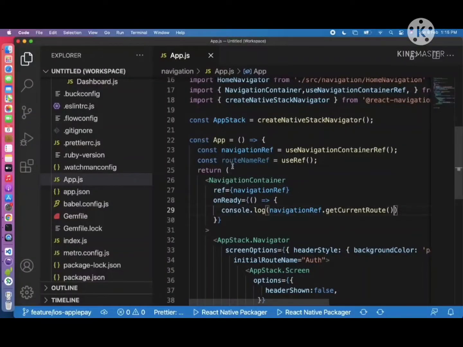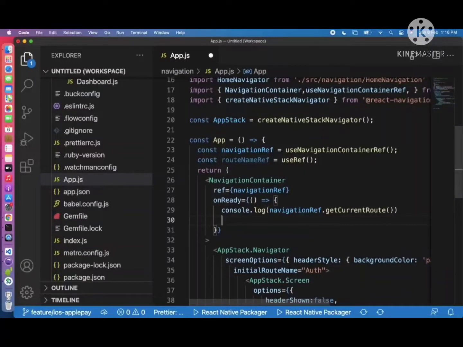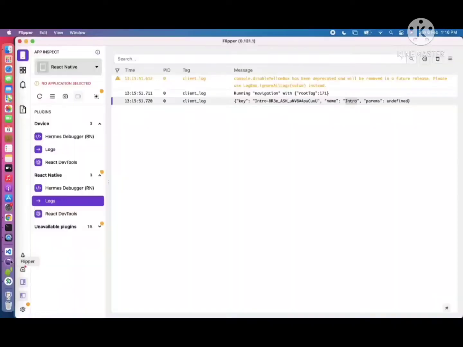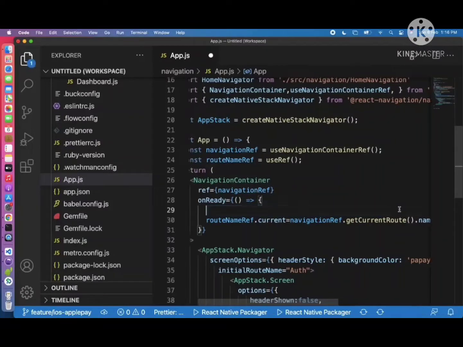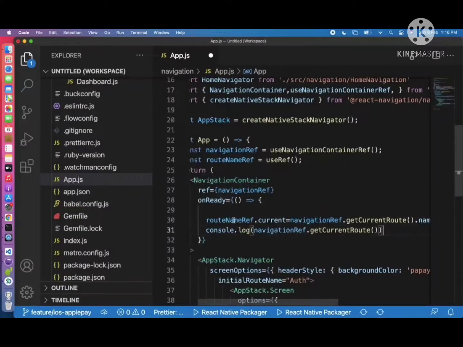So what we can do is store this value into our reference. We can put current value equal to navigation.currentRoute. We can store the name value. We don't want to use the key, we can just store the name here. So we will get the current screen name. We can just print this value as well. After setting the value, we can print out what we have stored. So we can just print it here.